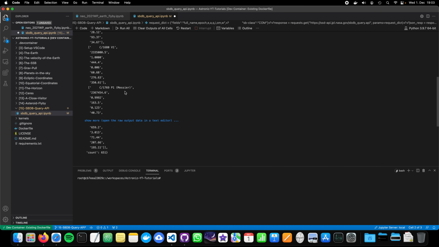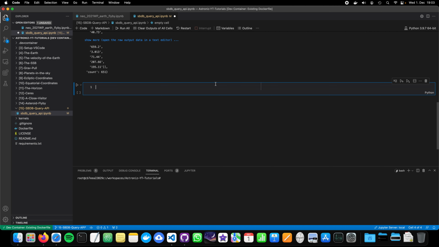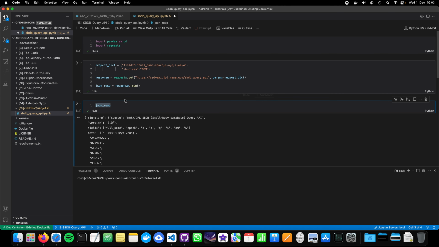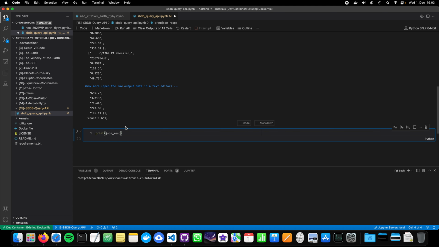Hopefully the JPL server will not kick me out for spamming. All right, so what kind of keys do we have? It's a quite simple JSON object or dictionary we have here now. So we can take a look at the keys. The keys are simply the signature, the field, so what we define, the data, and also the count.